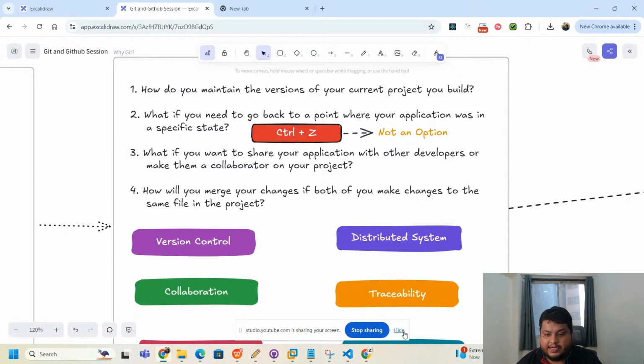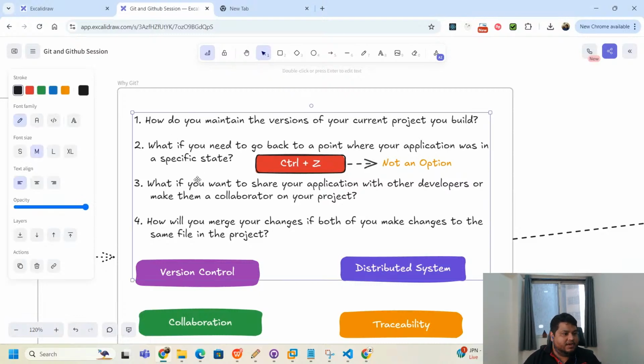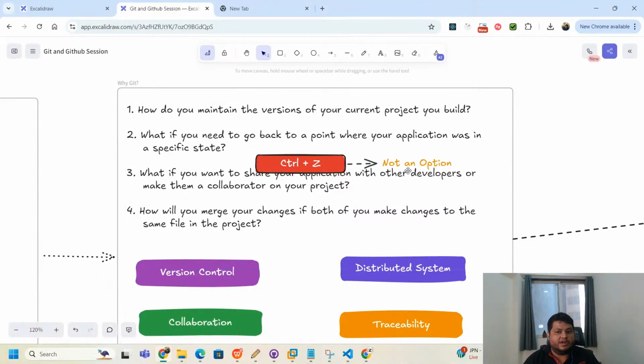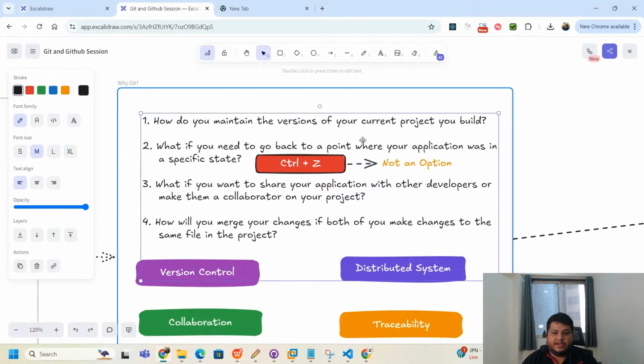Okay, so let's continue now. As we were discussing, how do you maintain the versions of your current project you build? You have to create so many folders and so on. That is how you will add up your application. Was I audible when I did this part earlier? Can anyone help me out with that? What if you want to go back to a point in your project? How do we do that?